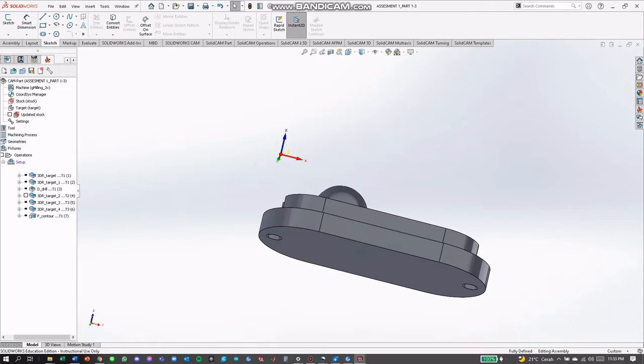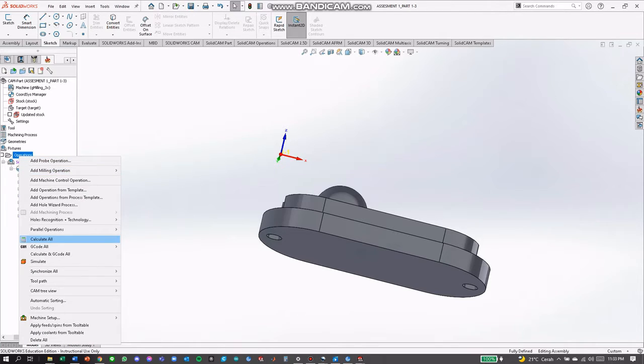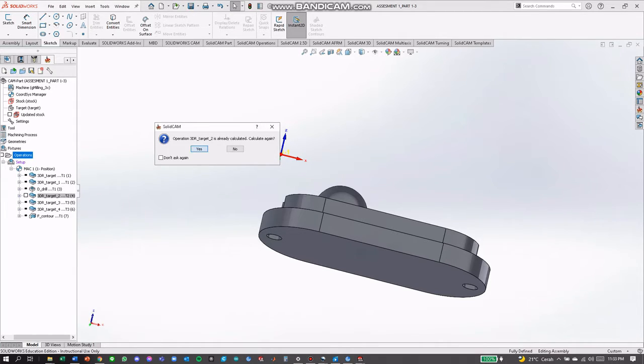We're going to check our operation if it's right. We need to calculate it all.